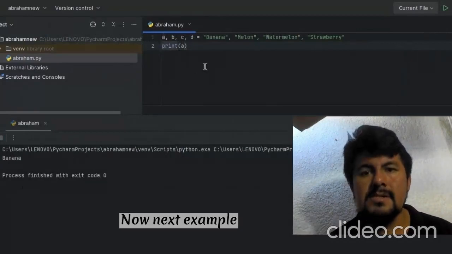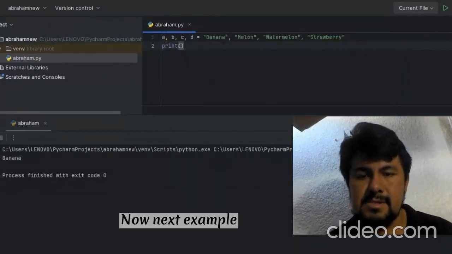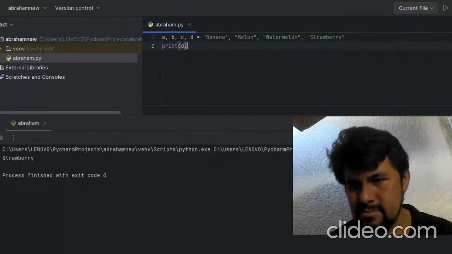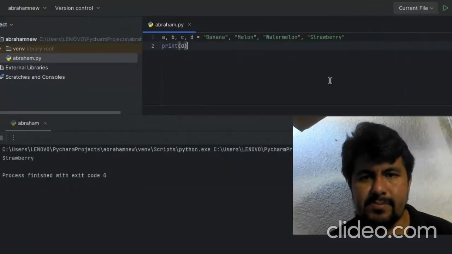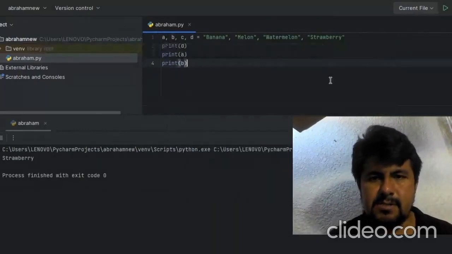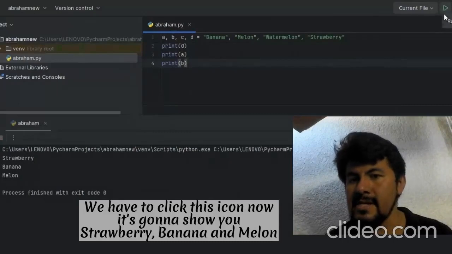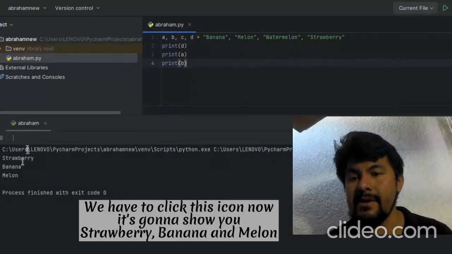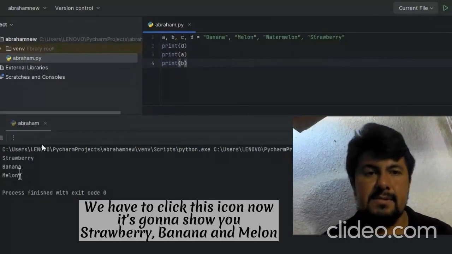Now next example, D, strawberry, B. Once again, we have to click this icon. Now it's gonna show you strawberry, banana, and melon.